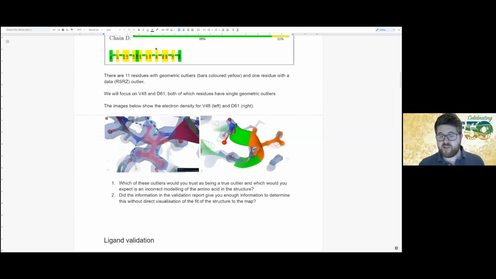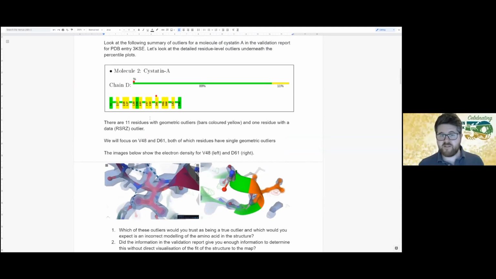And the second question here is then relating this back to the validation report. So did this information in the validation report give you the information to determine this? Well, we worked this out from the images, but actually if we go back to the residue property plots, we noted that V48 was a geometric outlier but didn't have this red dot above it, whereas aspartate 61 did. So we could go back and say from these plots that it did give us an idea that this was a geometric outlier with a poor fit to data. And so you can take this information directly from the validation reports.